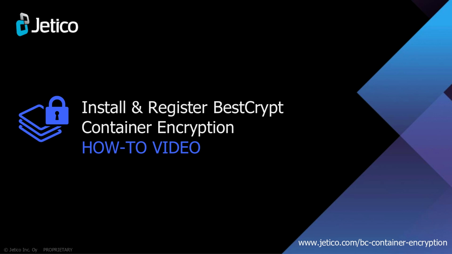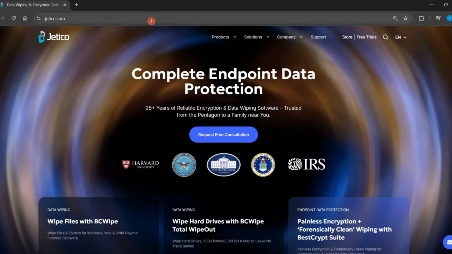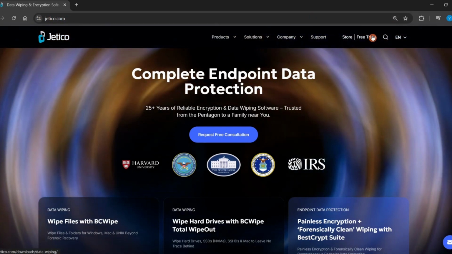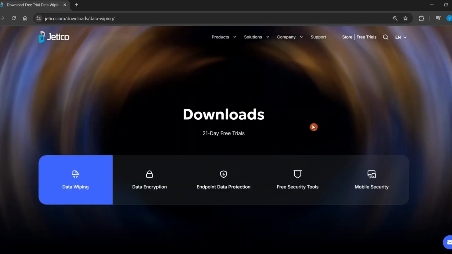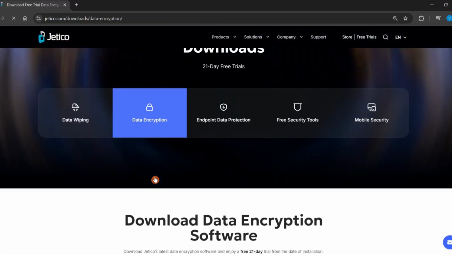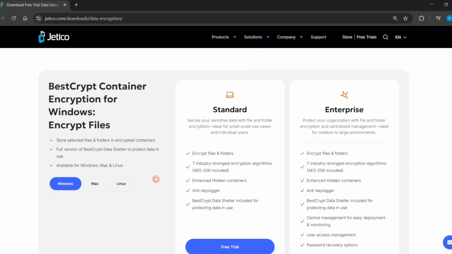In this video tutorial, we will show you how to install BestCrypt Container Encryption on Windows with a purchased license. First, download the latest version of the program from our official website, Jetico.com. Go to the Download section. Click the Data Encryption tab. Find BestCrypt Container Encryption and save it to your computer.